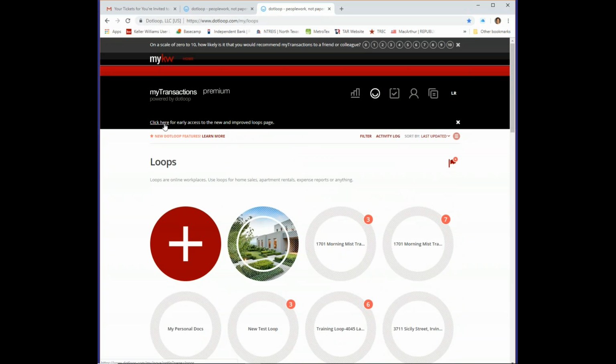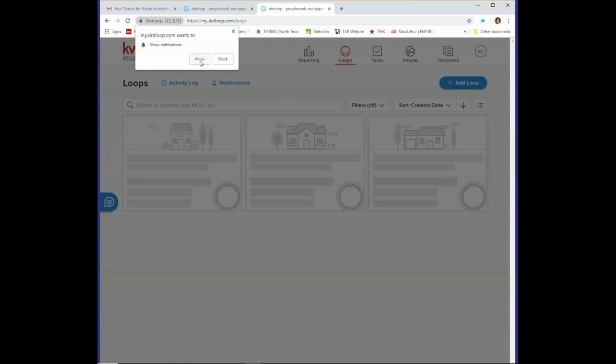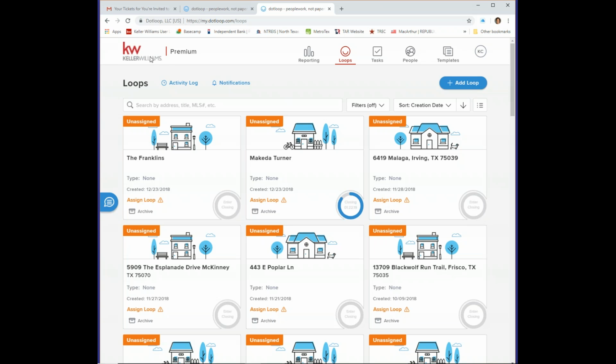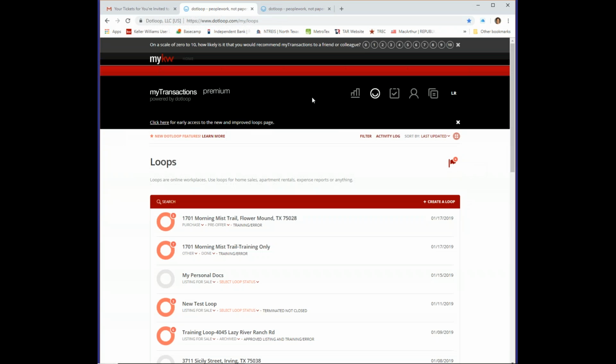There is an early access to the new and improved loops page. I haven't learned how to do this, so we're not going to do this, okay? So we're going to go back to the page where we were before. This is kind of interesting, but I haven't really used it much, so we're going to go back to this old page. There we go. All right, so here we are back on my loops page.